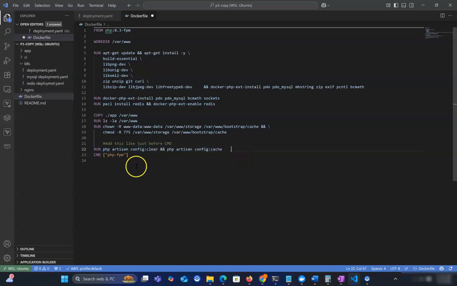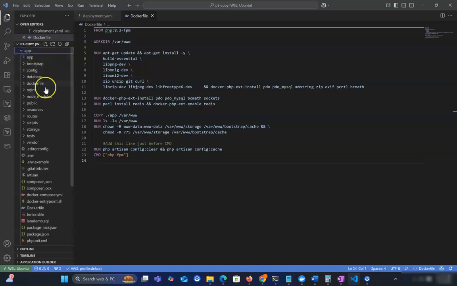This one is only for when the pod is created, at that time I need to run this command. So I need to put this command in the Dockerfile, then I don't need to add the command again after the pod is created. So in the Dockerfile we need to add these things, and my Laravel application is located in this app folder. If I expand the app folder, then I have the .env file.